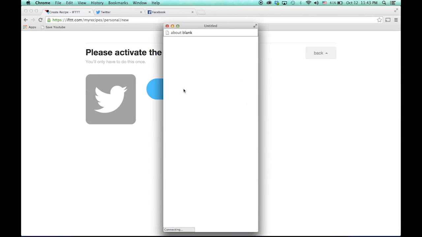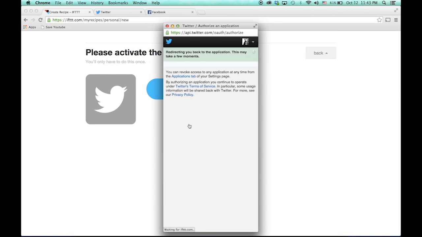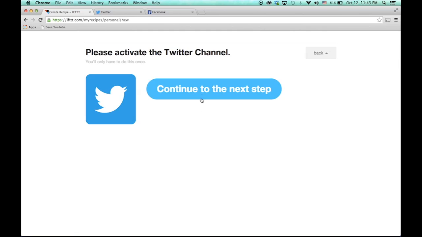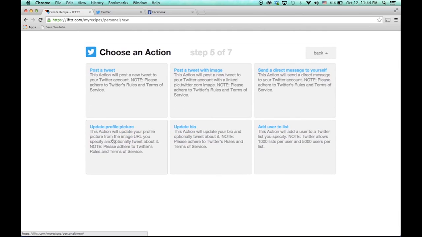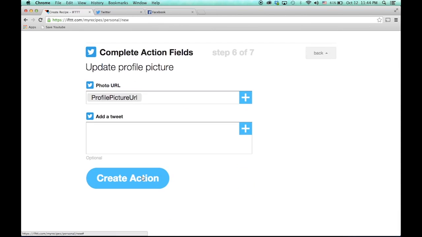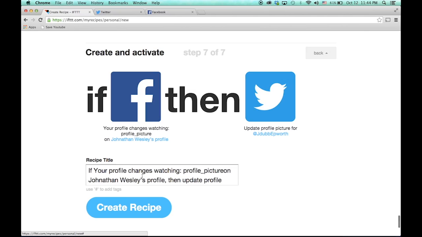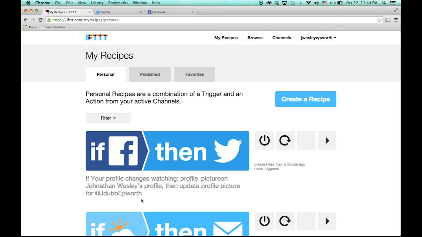Again, we'll need to activate it. And tell it to update our profile picture. So now, whenever we change our Facebook profile picture, it will automatically change our Twitter profile picture. But let's take it to the next step.